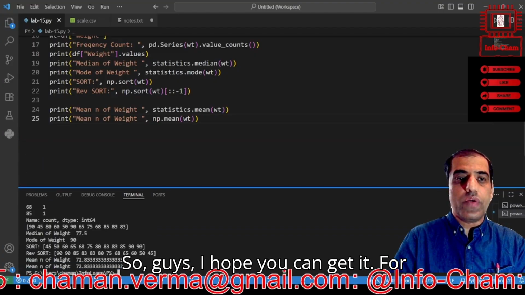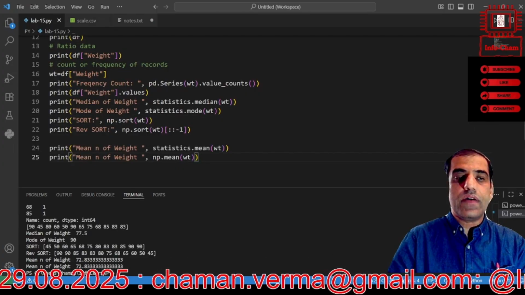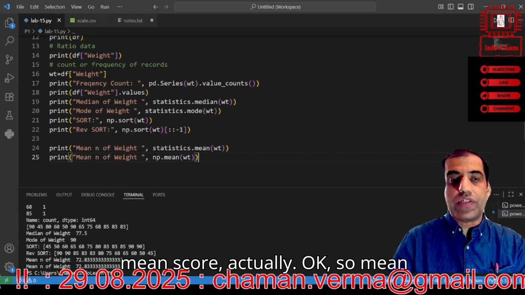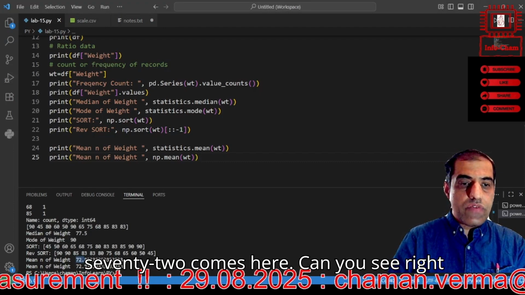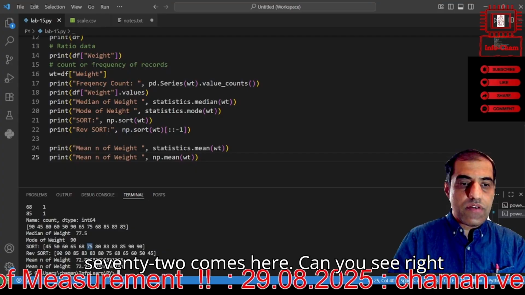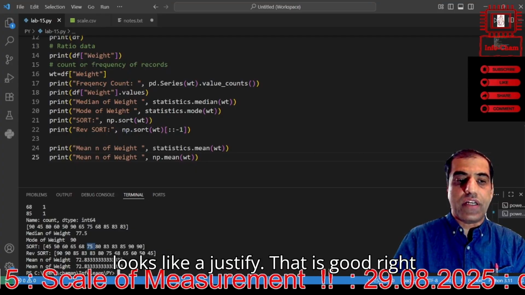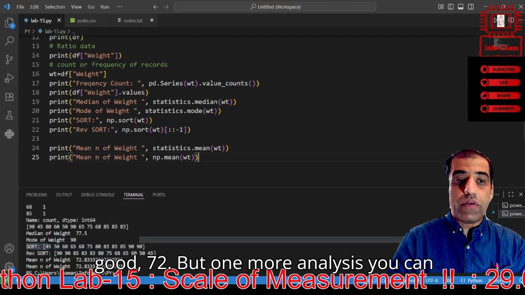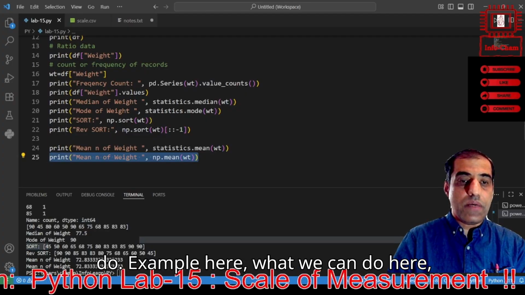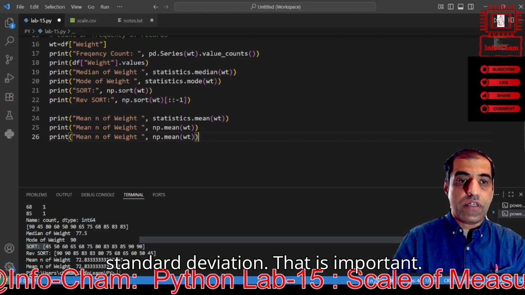So guys, I hope you can get it. For such data we need the mean score actually. The mean score comes to 72. Can you see it right now? It looks like a mid value, so it looks justified, that is good. The average is very good, 72. But there is one more analysis you can do. For example, standard deviation, that is important.